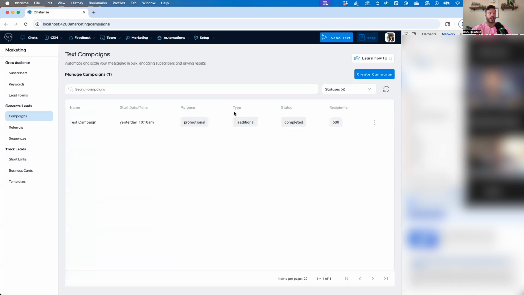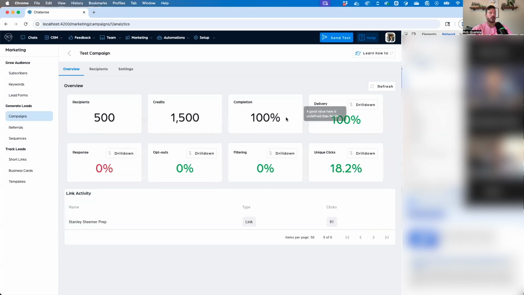Now, that's as far as sending it. If you want to track the results of a campaign, you can view the campaign. So, for example, this one was a 500 recipient campaign. You can see, one, how many people you sent it to, two, credits, something we didn't really go into. This is Chatavise specific now.